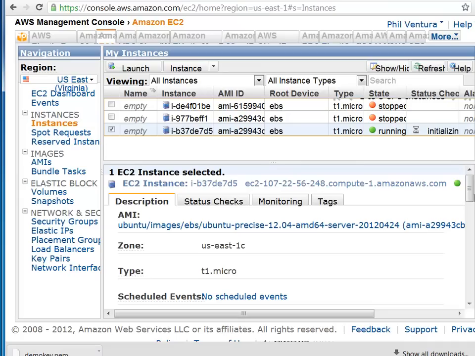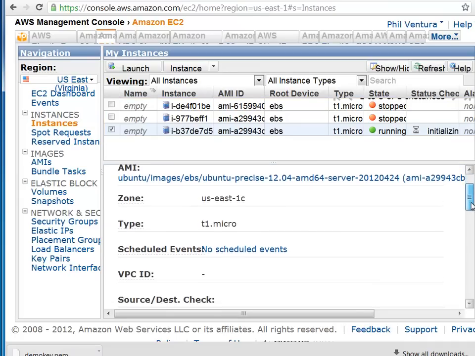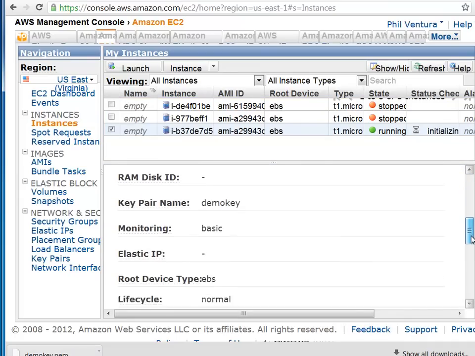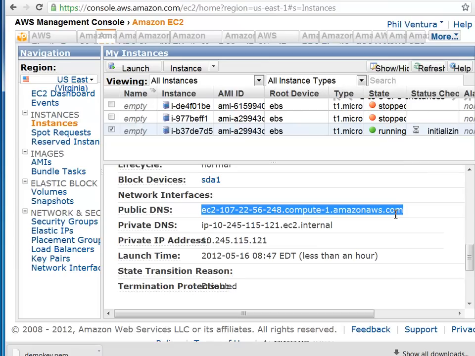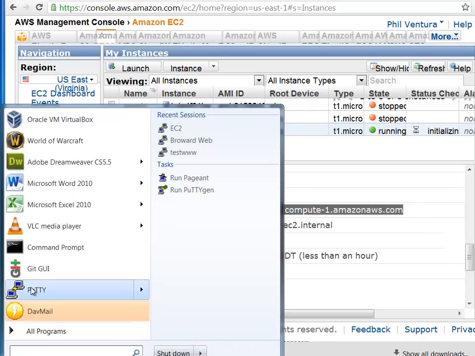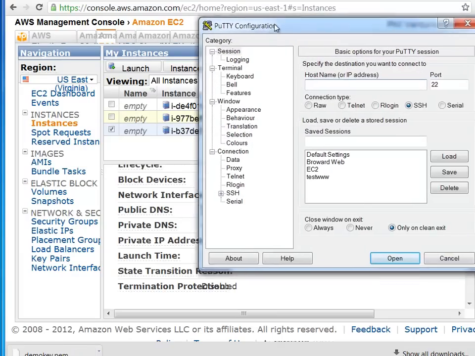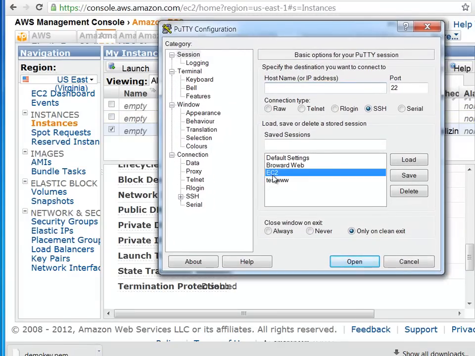Now what I'll do is I'll just scroll down here to find my public DNS. Okay, so my public DNS, which is listed right here, this is the address of the server. Okay, so I'm going to just select this and do a copy. And then from there, I'm going to run PuTTY. Okay, so I run PuTTY. I happen to have a little configuration set up for PuTTY. I'm sorry, for Amazon. So notice I've named it EC2.